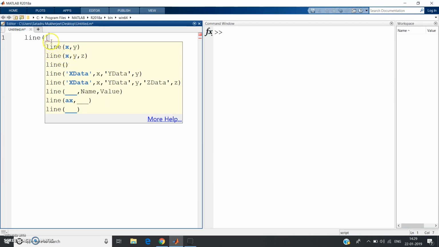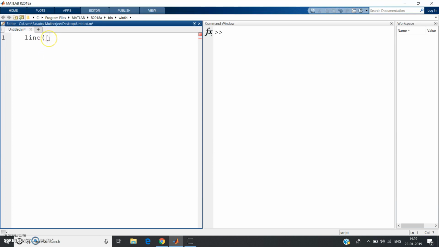So you open the third bracket and then write the two x coordinates of the points. Suppose let me give the first x coordinate as 2 and the second x coordinate as 6. Then close the third bracket. So this is x1 and this is x2. Now give one comma, and write y1, y2, the y coordinates of the 2 points. Let me give 10, then 20. Close the bracket, close the first bracket also. That's all, this is the basic line.